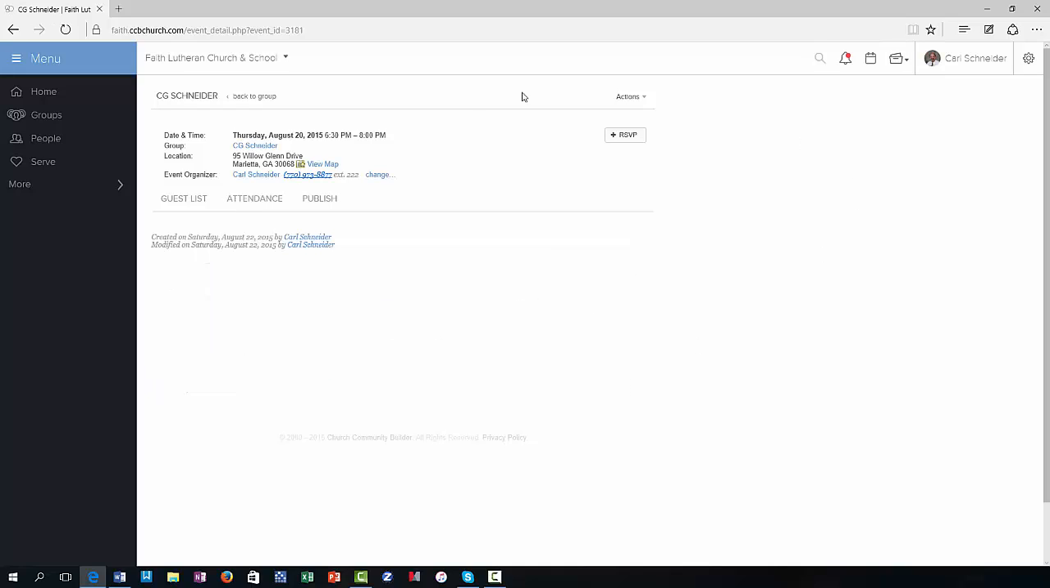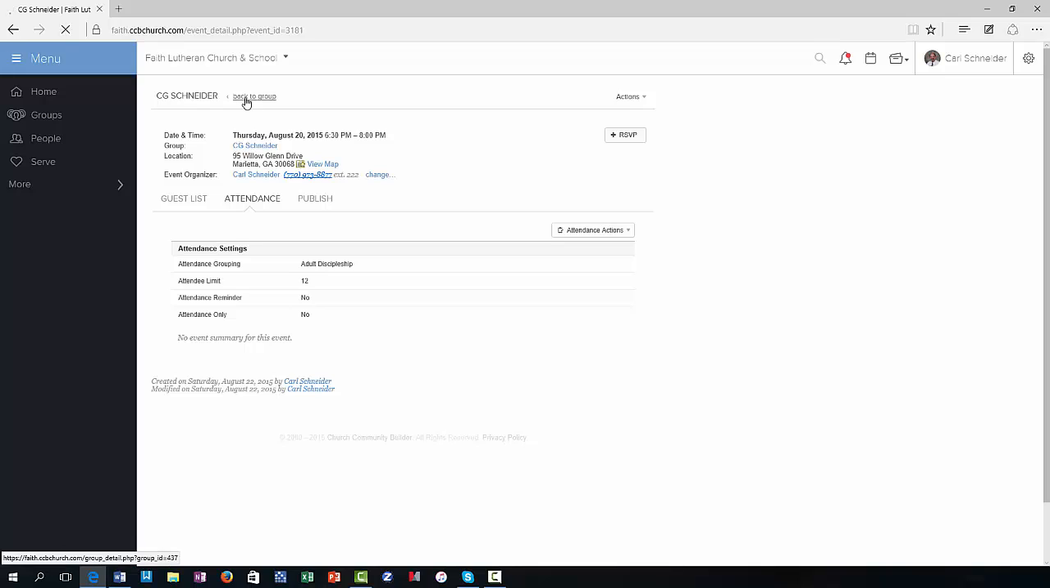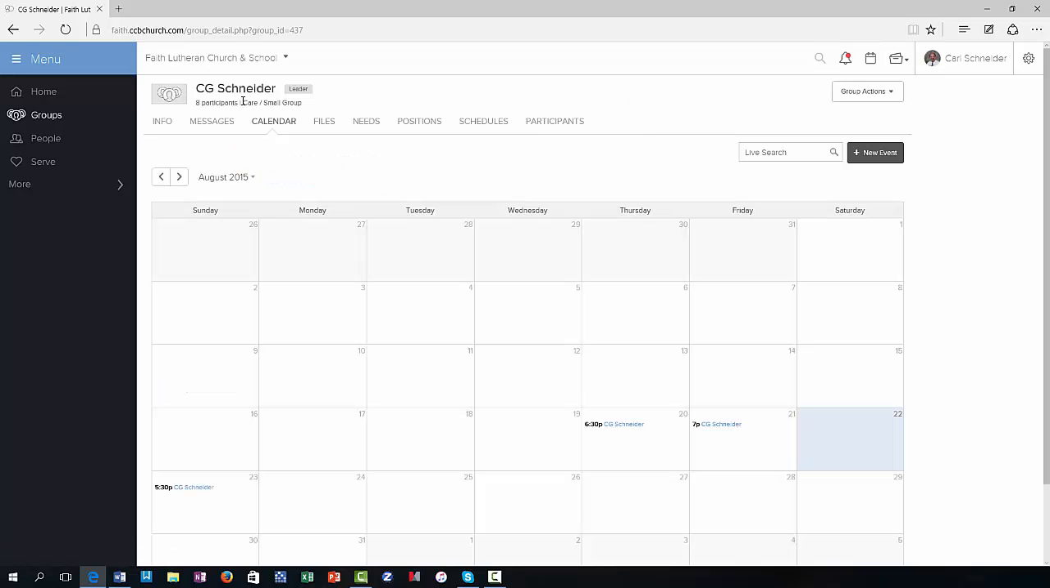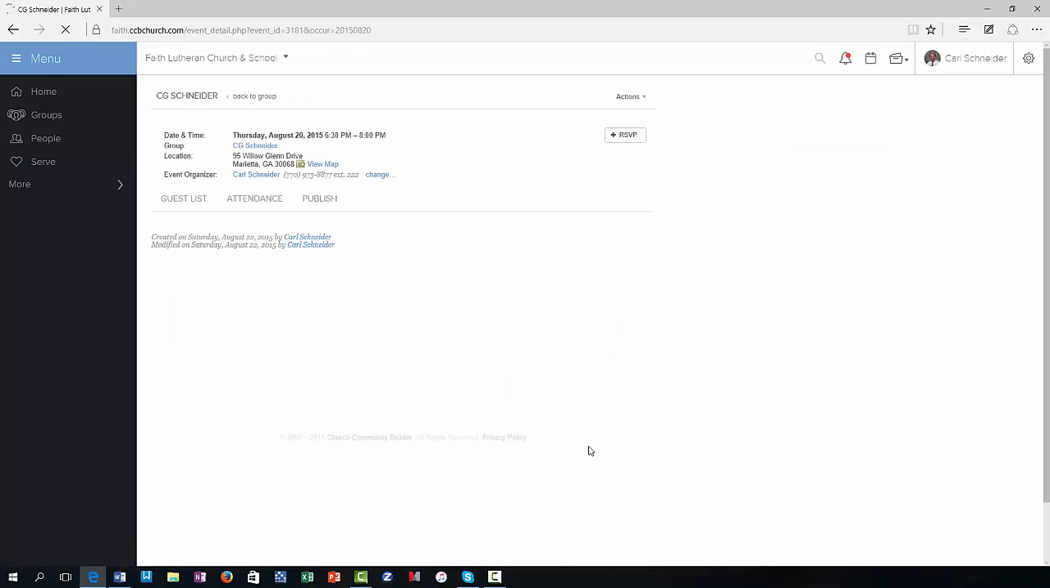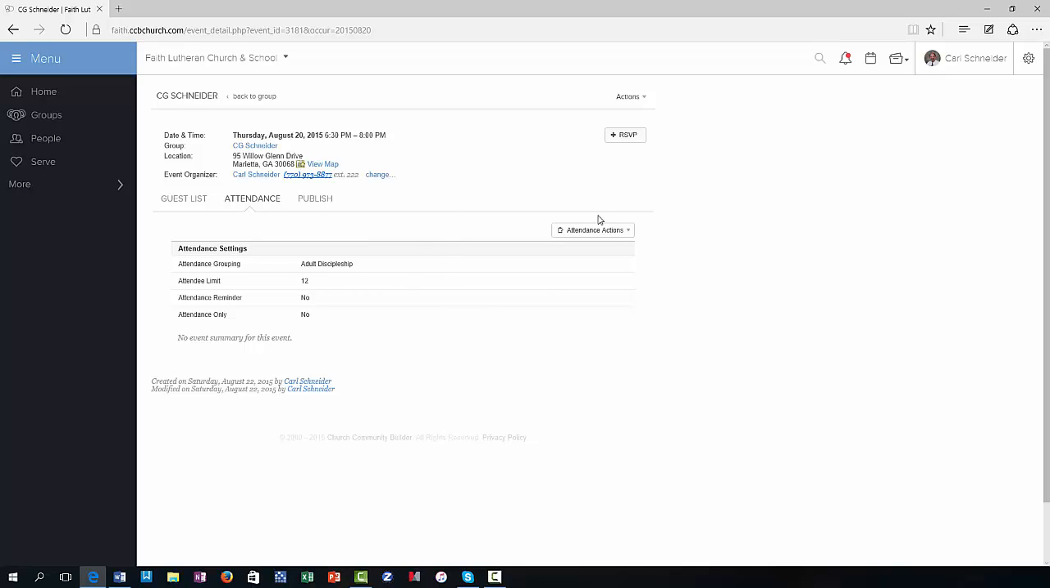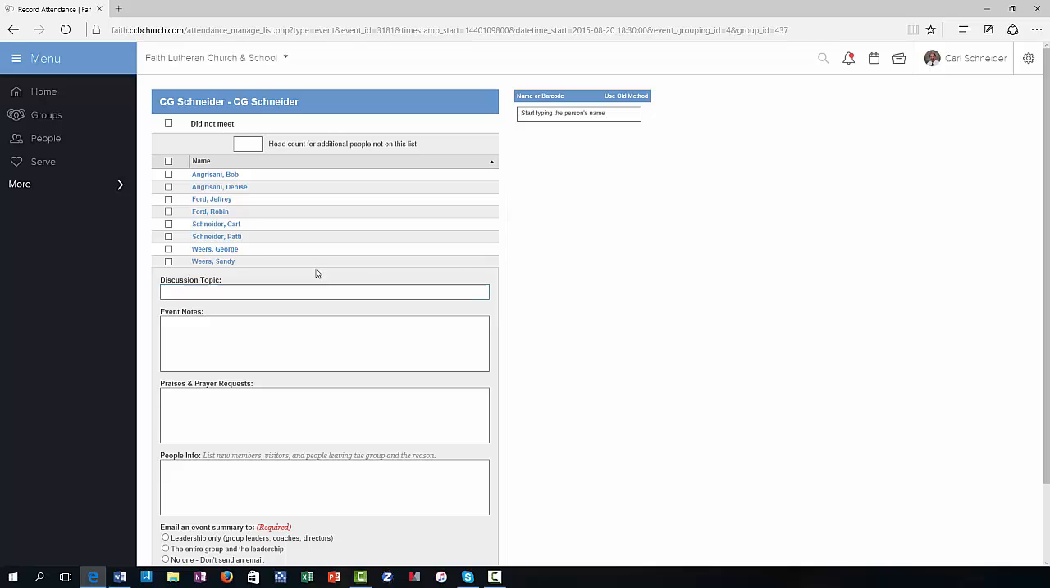And it's now saved. So let's go back to the group and look at the calendar. And let's pretend I want to now do attendance. Okay, so I will click on Attendance Actions. I want to record attendance for August the 20th. And you'll notice that the names of the group are already filled in for you. Now let's pretend that everyone was there. So to take attendance, you just click Name and all of them will be selected.